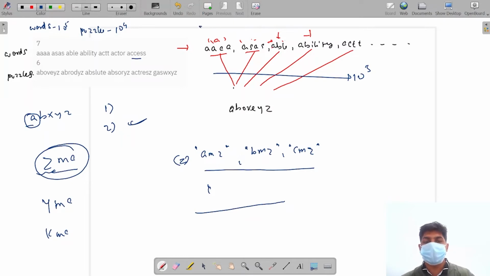Then why are we checking all the strings? We should only check those strings which contain the first character of this particular puzzle. So if I am considering A, B, X, Y, Z, then I will consider only those strings which contain the character A. If I'm focusing on ZMA for the moment, I will consider only those strings which contain the character Z, and I will not scan the whole array. So I can save some time over here.